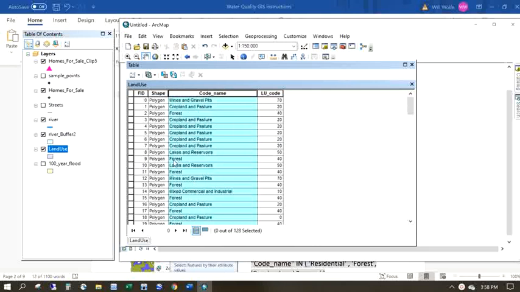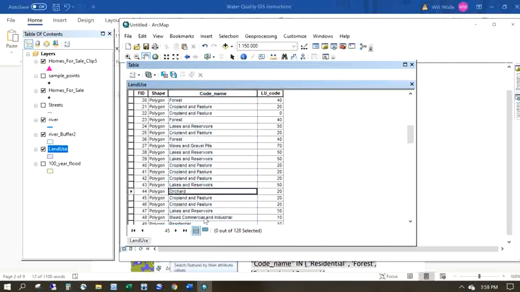You don't want to build a house on a lake or in the middle of a lake. You want to be within the vicinity of it. Orchard, mixed commercial industrial, and then it also has an LU code next to it. So instead of having to write out cropland and pasture, you can just write 0.